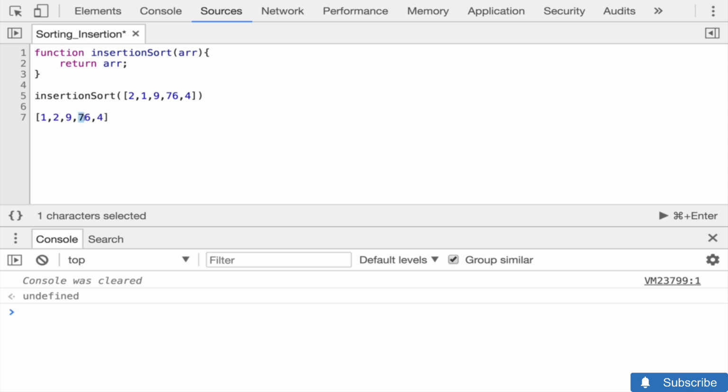Well, what we can do is move 76 up to where 4 is. And then we look down to the next one, 9. Where does 4 fit? Well, 9 is still larger, so we move 9 up until where 76 used to be. And then we check 2. Well, 4 is larger, so we put 4 right here, if that makes sense. So we end up with this.